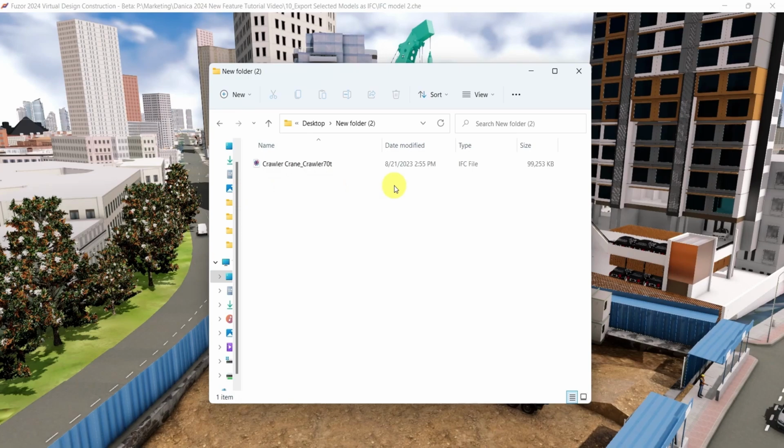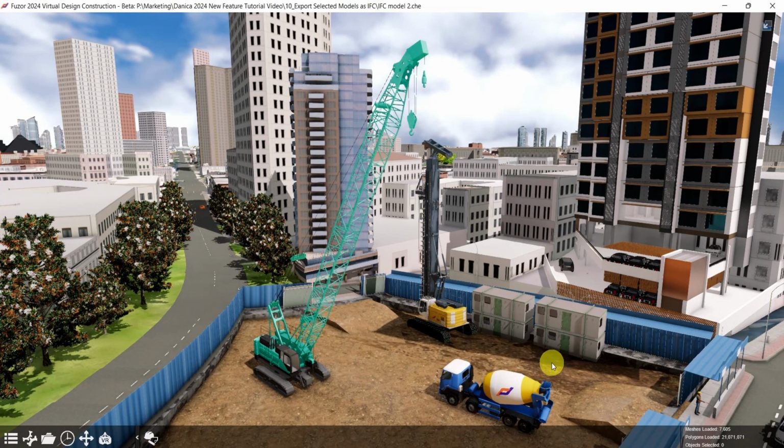Open the folder again, and the IFC file is saved here. Take note that you cannot export construction equipment from the Fuzor library.